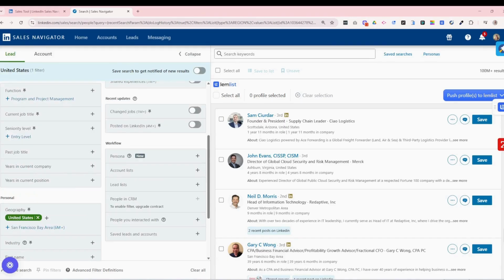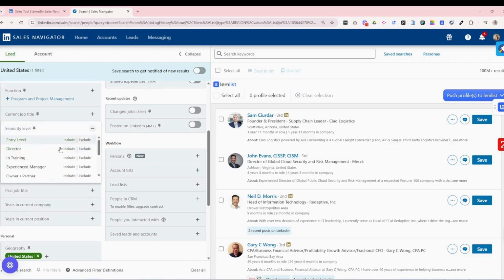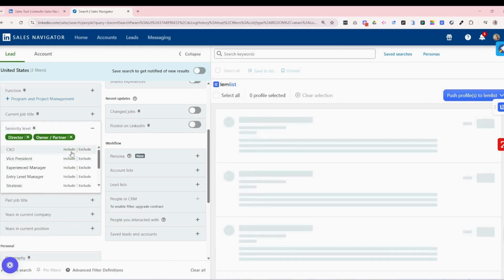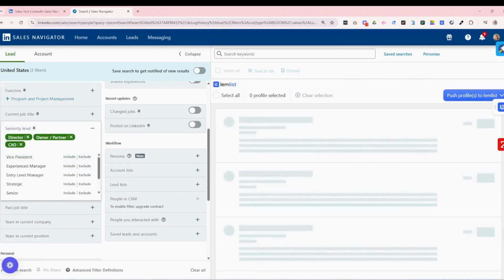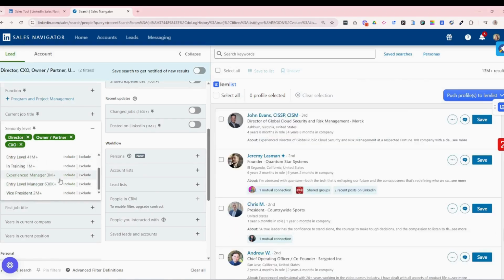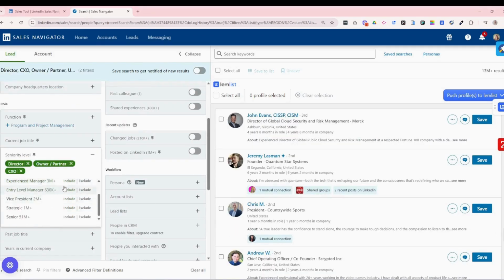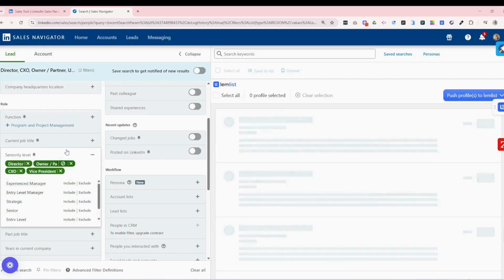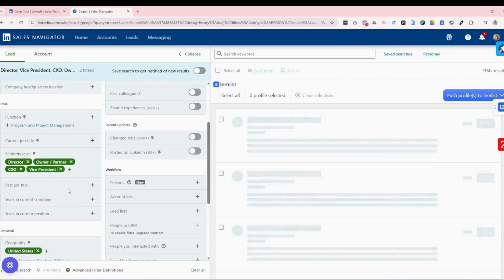Now, the next filter I'm going to do is seniority level. So I actually want to say I do only want to talk to directors, partners, CXOs, owner, partner. Yes, that's about it that I want to talk to. But you can say experience or vice president or senior. It all depends on your ideal client avatar. I might include vice president as well because they are also part of marketing.